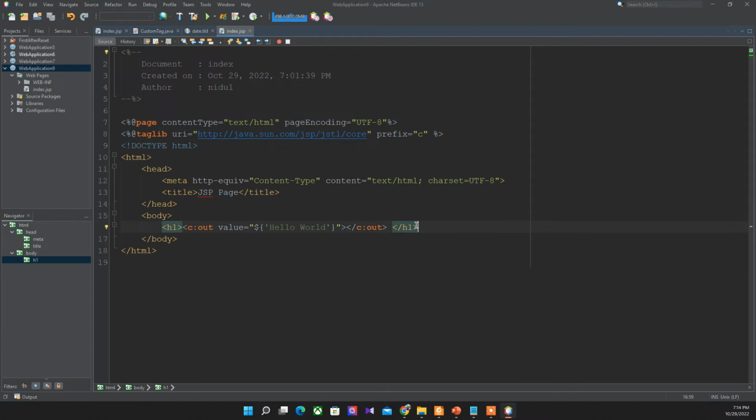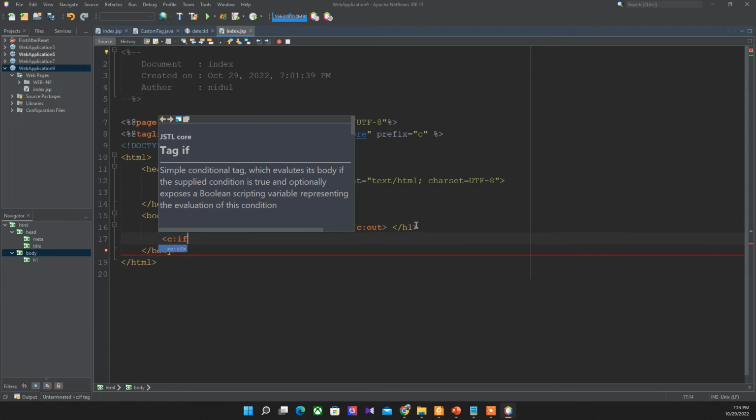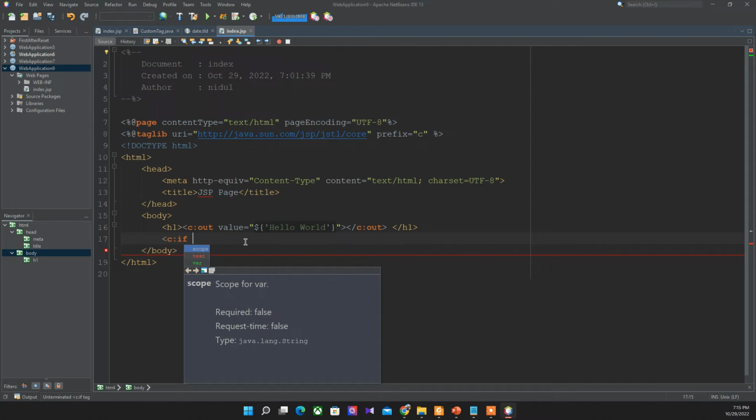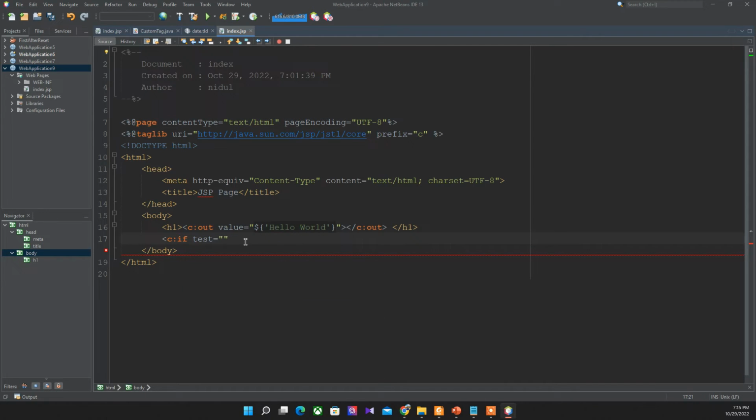We can use c:if and mention our condition in here, in the test attribute. I'm going to give it as an expression language as well: if 2 is less than 4, then we continue. We can mention the if block within the starting tag and the ending tag, and put the things we need to print inside these tags. So I'm going to add a paragraph and write inside if block.